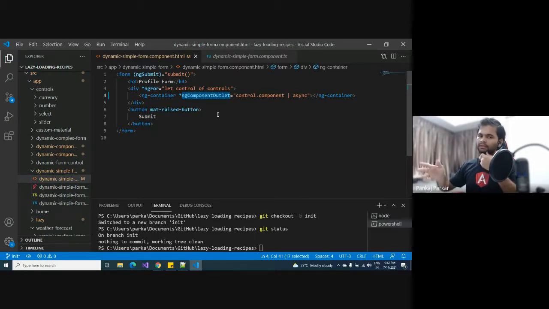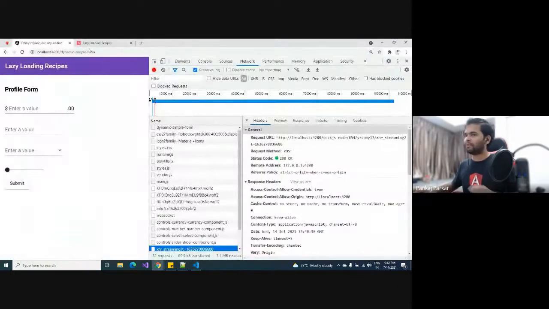I think one is ng dynamic component, and there is one more, I forgot the name of it, but I know the one, so we may use that one.